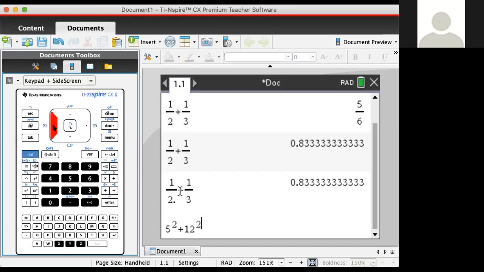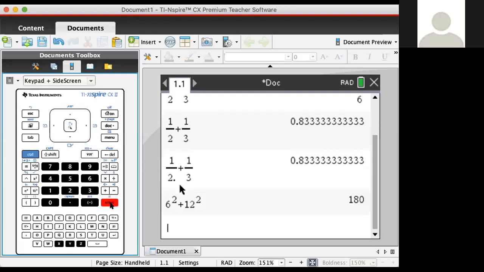So we can arrow left until we get to the 5. Then we can hit the delete key, which will delete the 5. We can hit the 6, and then we can go ahead and hit enter. And now we have the new calculation. So I encourage you to use the copy and paste features on the calculator.